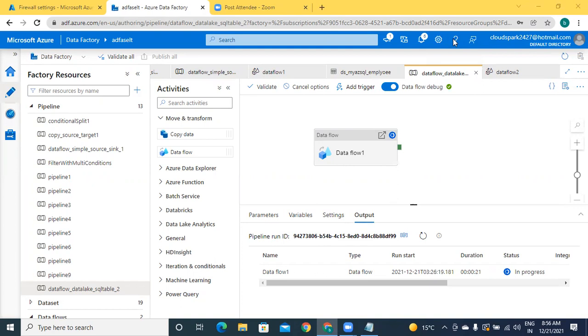Mr. Lakshmi Narayana, I observed your chart. Inline is for streaming data. Correct.